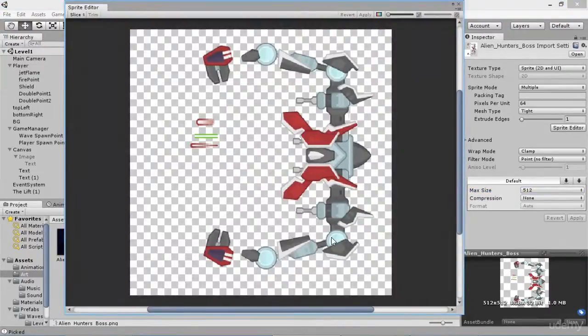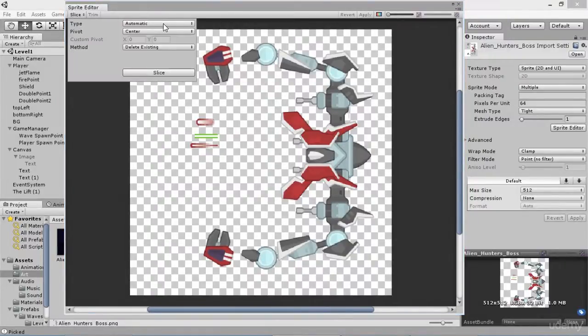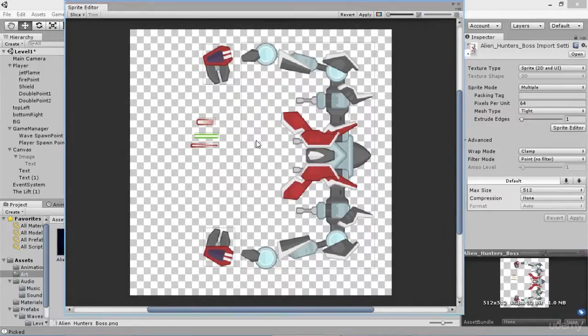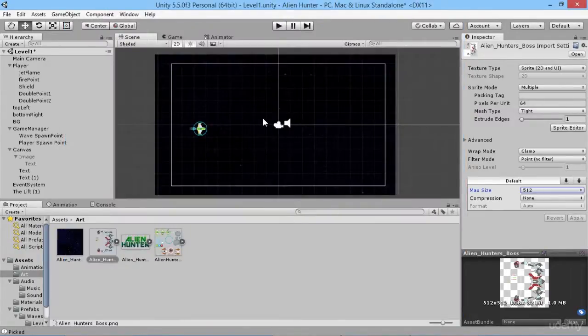And here we go, we've got this big massive giant boss that we're going to use to fight against our player. And we're just going to make this be automatically sliced up into parts. So we can just go to slice here and automatic, and then just tell it to slice it up. And we can see it gets chopped up into one big body part here, and two little bits to go on the end of the arms, and a couple of other little laser looking things. So we're going to apply those changes, and we'll pop back into the game.